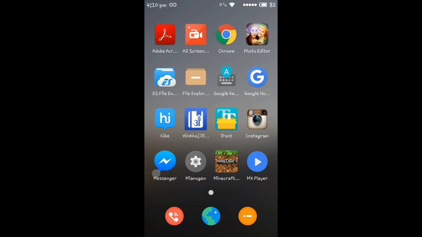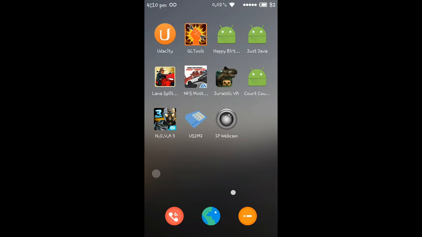After rooting, you have to install the app GLTool, which is basically a paid app, but you can download the HD version of the app, which is free, and the link is also given below.